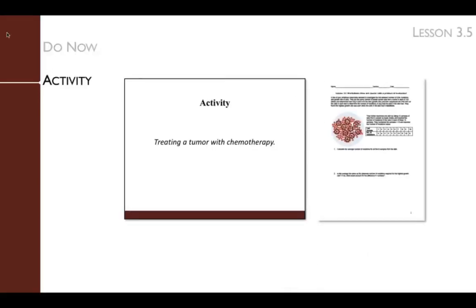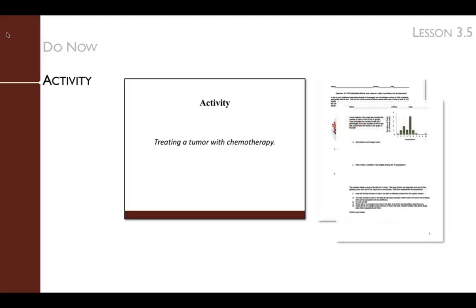In this lesson's activity, students will work in groups examining how the polyclonality or heterogeneity of tumors will make them differently susceptible to chemotherapies. Students will also explore how a chemotherapy can actually select for a resistant population of cells within a tumor.